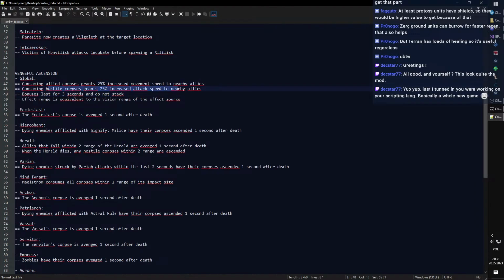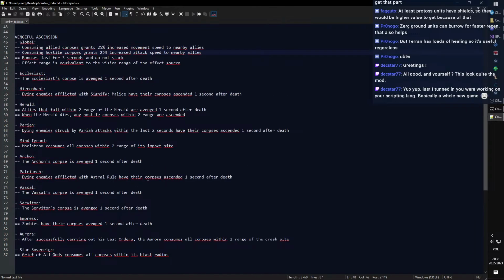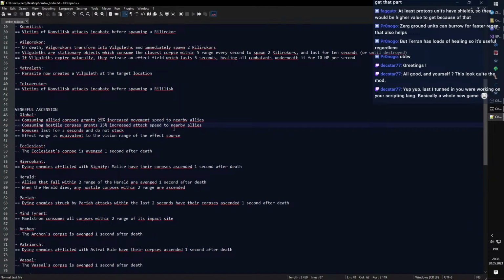I'm kind of overthinking those buffs, but I'm curious how they will look. What, the 25% move speed and 25% attack speed? I don't know. It's interesting because, first of all, the hostile and allied consumption is not equal because they are triggered by different behaviors. It's not like anything can do that. Although Star Sovereign, I think, can, and also Star Sovereign does everything. Mind Tyrant, Maelstrom does everything. There's probably going to be a few others. I'm not sure which one is more powerful, to be honest.